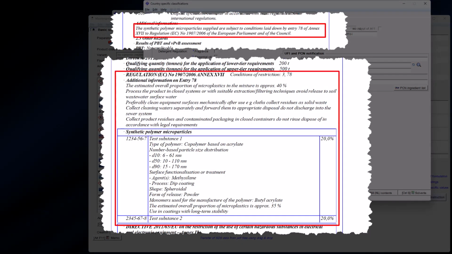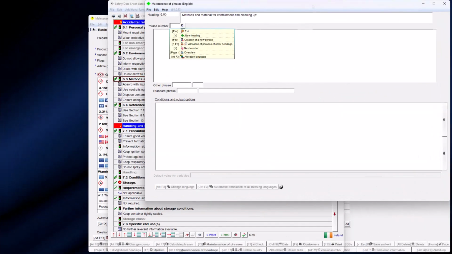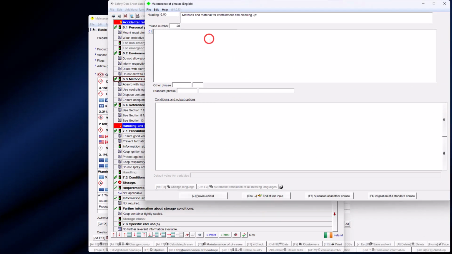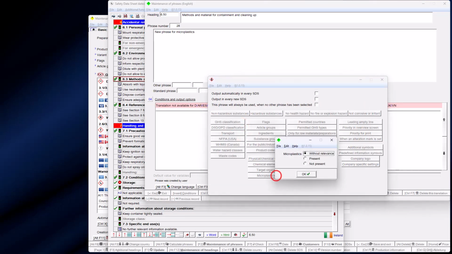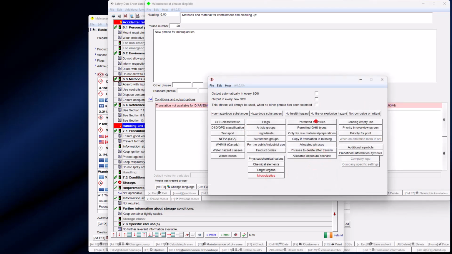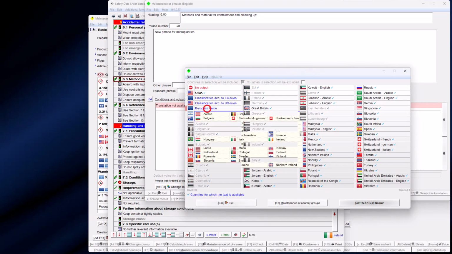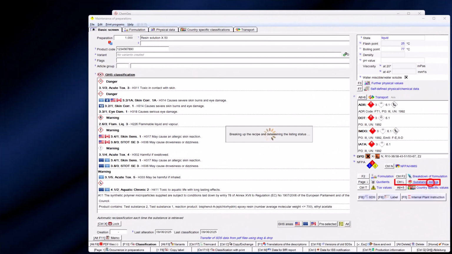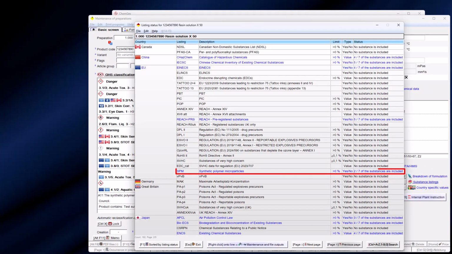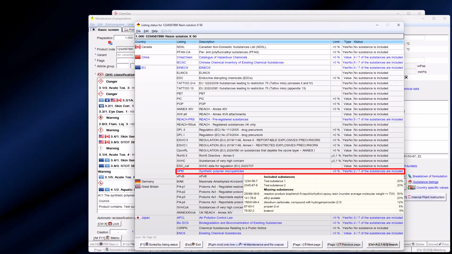We have deliberately refrained from distributing microplastic-related information throughout the entire safety data sheet in order to enhance legibility. Should you wish to add additional phrases, particularly in other SDS sections, this may readily be done by assigning the condition microplastic present. We presume you are acquainted with SDS phrase maintenance. Otherwise, kindly consult the relevant training videos. To facilitate verification of microplastic presence, you may also query this directly within the maintenance of listings.